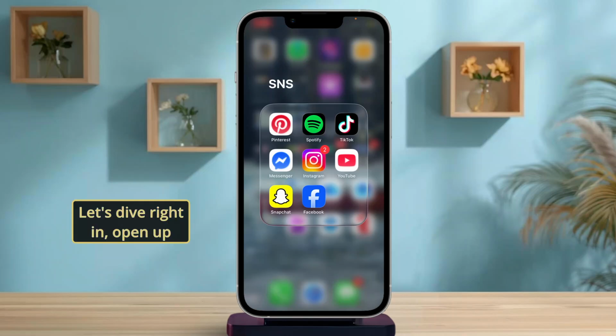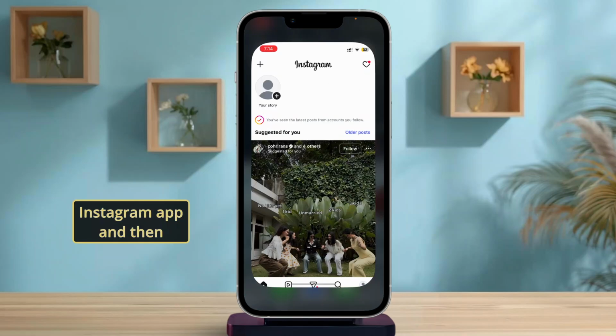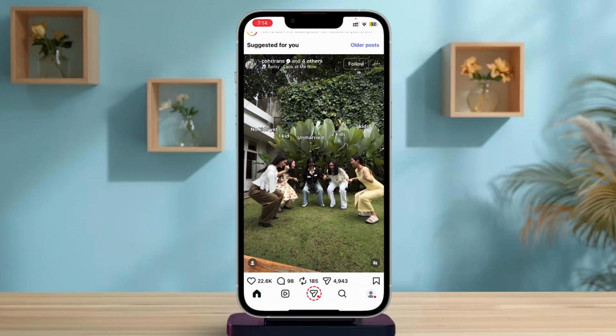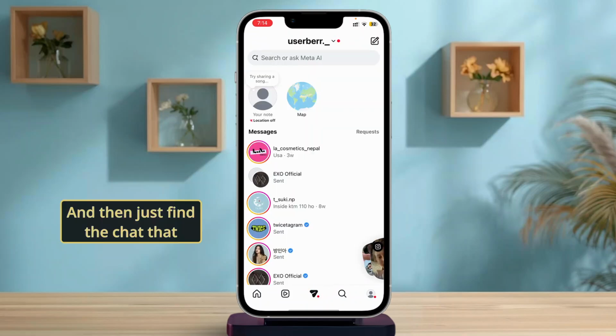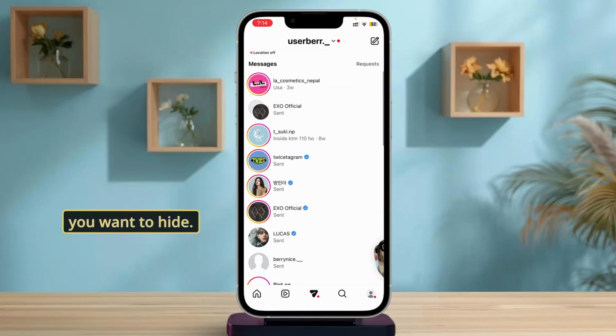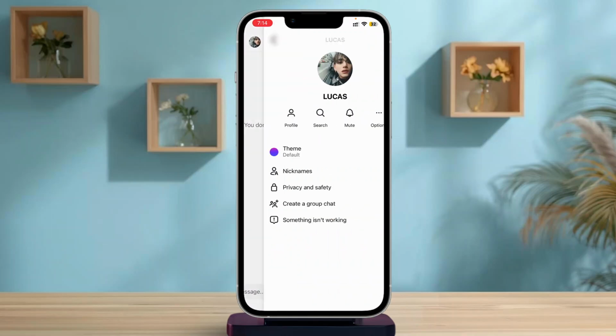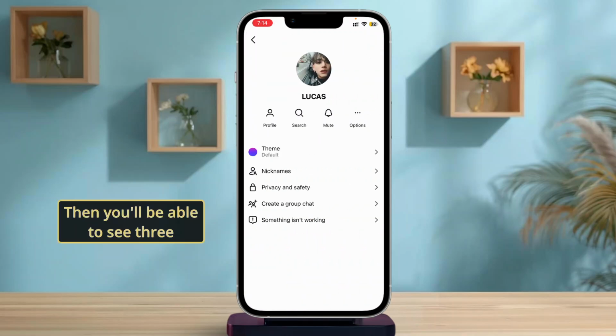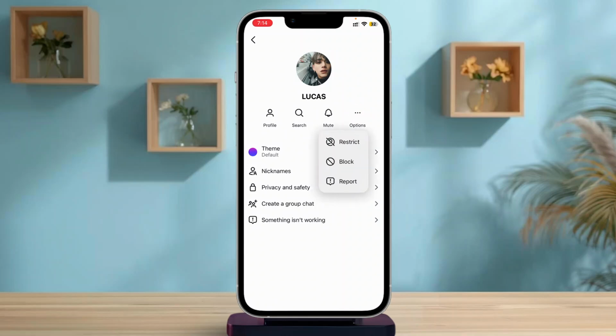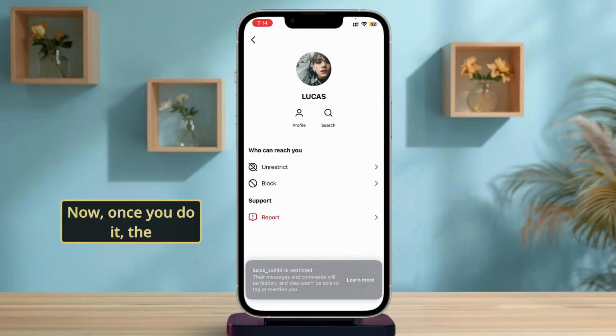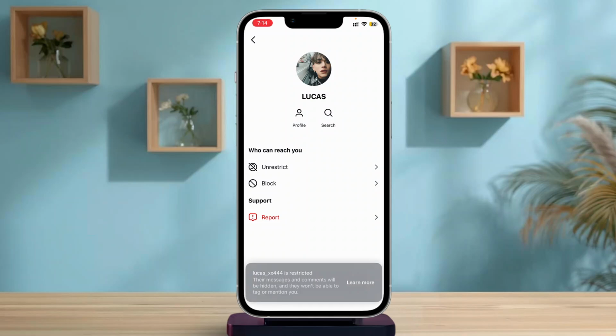Let's dive right in. Open up the Instagram app and then go to the DM section and then just find the chat that you want to hide. So tap on the profile at the top, then you'll be able to see three dots. Just tap on it and then tap on restrict. Now, once you do it, the message will be hidden.